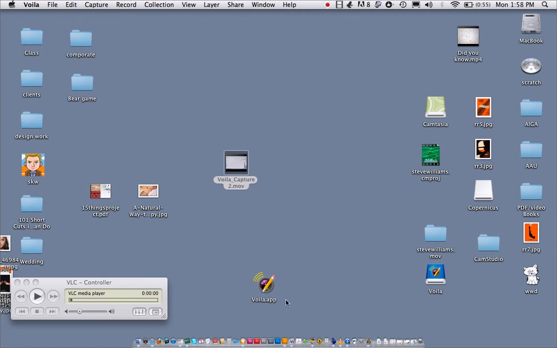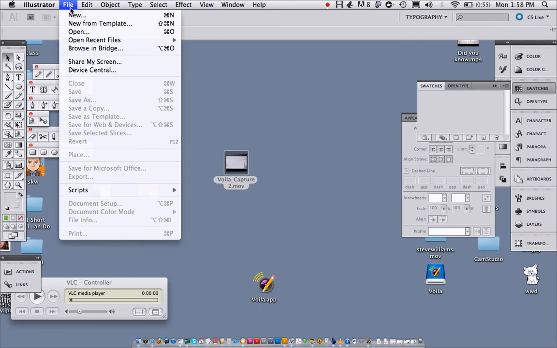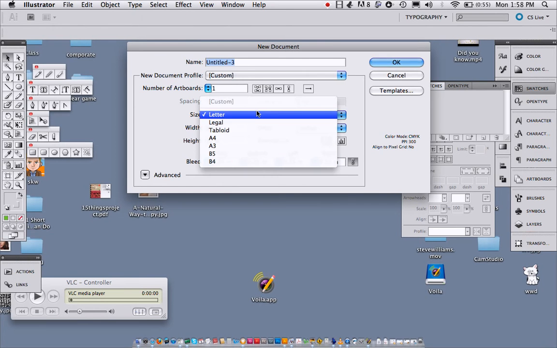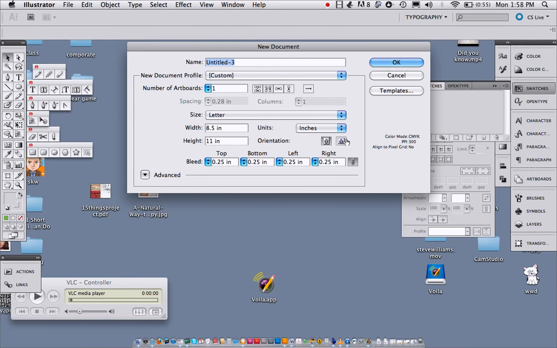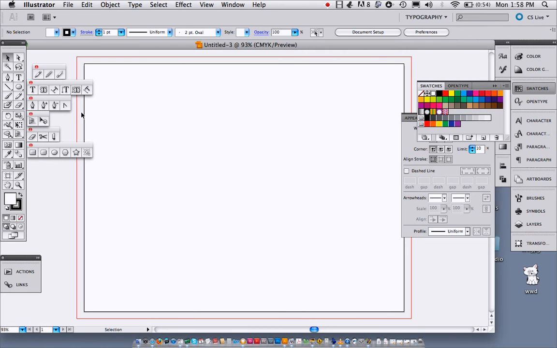Okay guys, I want you to start out by going to Adobe Illustrator CS5. Once you get it open, go to File, New, and bring up a dialog box and choose Letter Format and Landscape with a bleed of 0.25 inches. That's 1/4 of an inch. Hit OK, then bring up this.